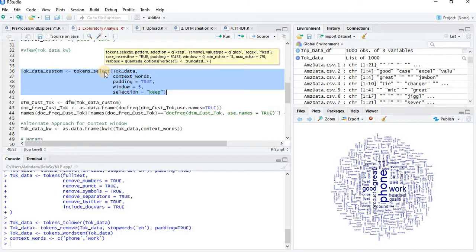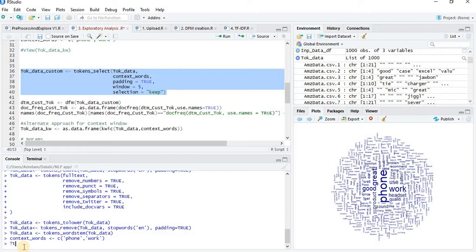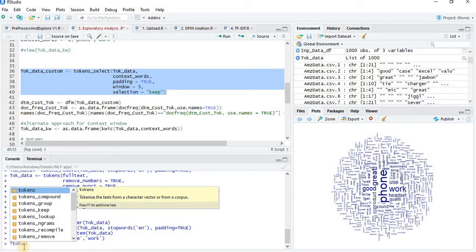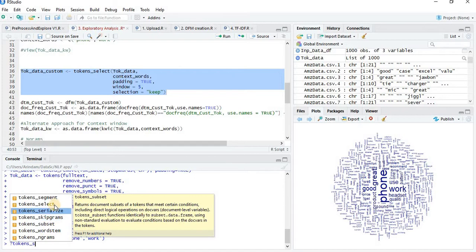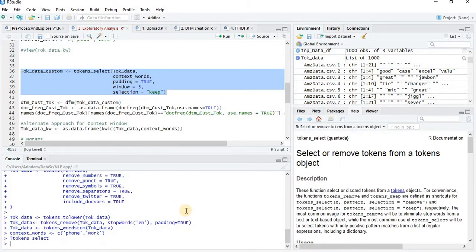tokens_select can also be used to delete some of the words. If I quickly show you the documentation of tokens_select, it can select or discard tokens from the tokenized object. So it can do a selection as well as a discard or rejection. In this case you are doing selection, so that's why we mention selection equal to keep.